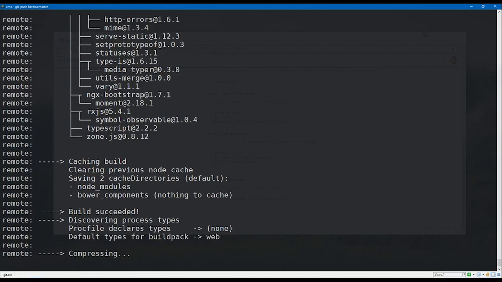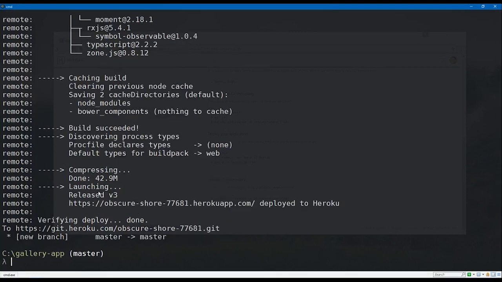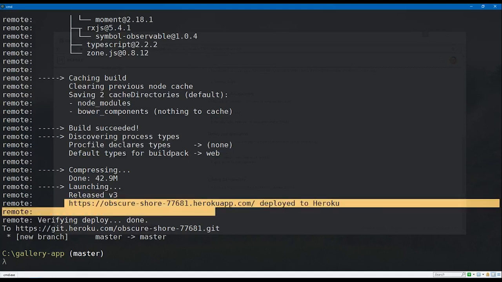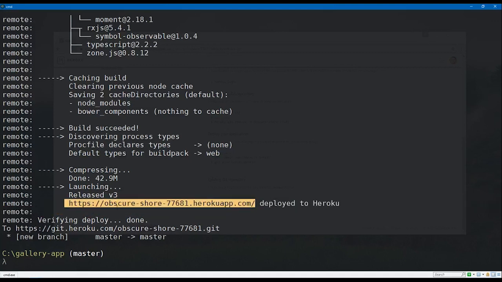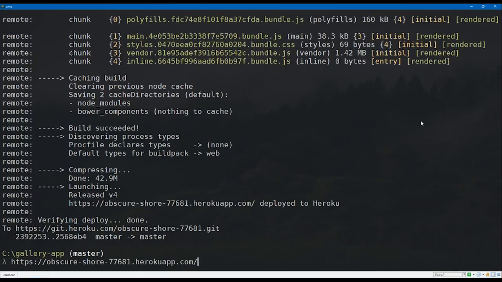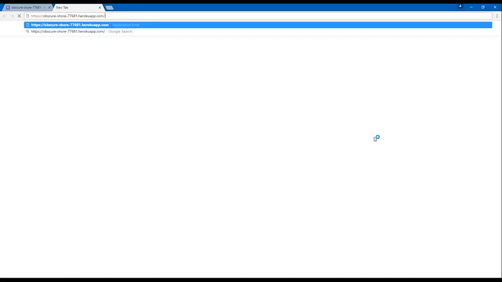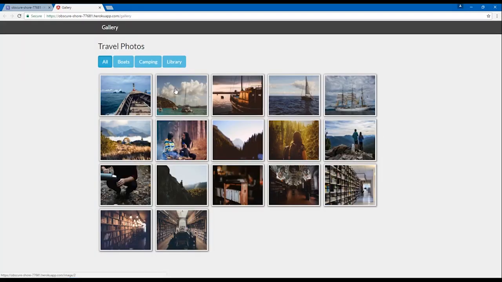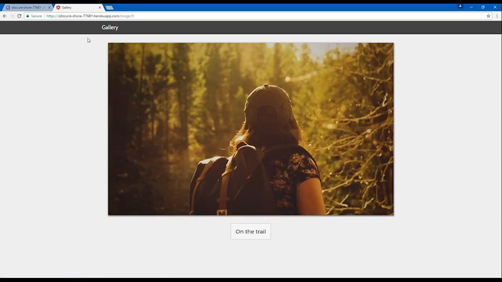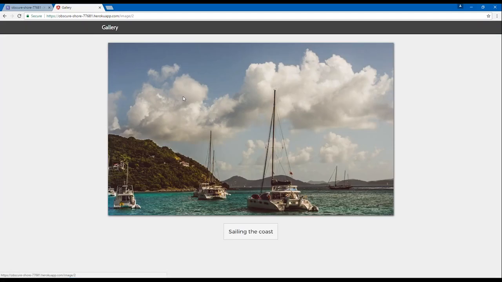You'll see that the build has succeeded. You'll see that it gets launched. And yeah, everything gets deployed. We can hit our application now at this URL. So now that it's deployed, let's go take a look. Now your application is no longer running on localhost, but should be running on Heroku. So this is actually live on the web, and you can see that everything works as expected.